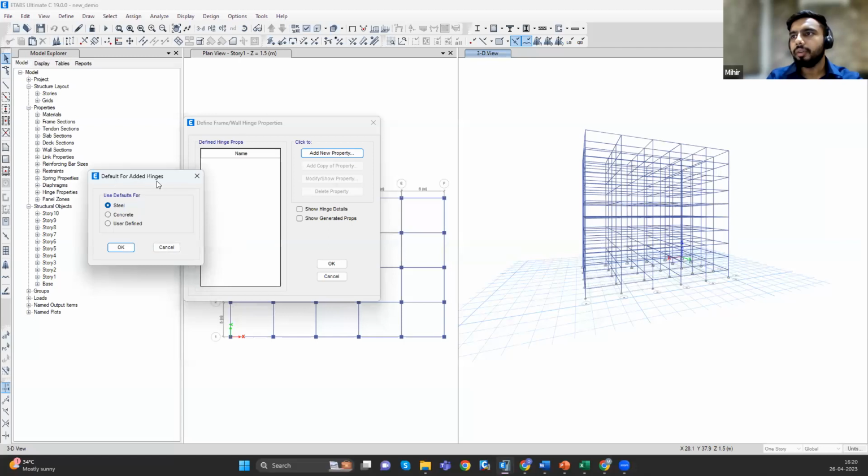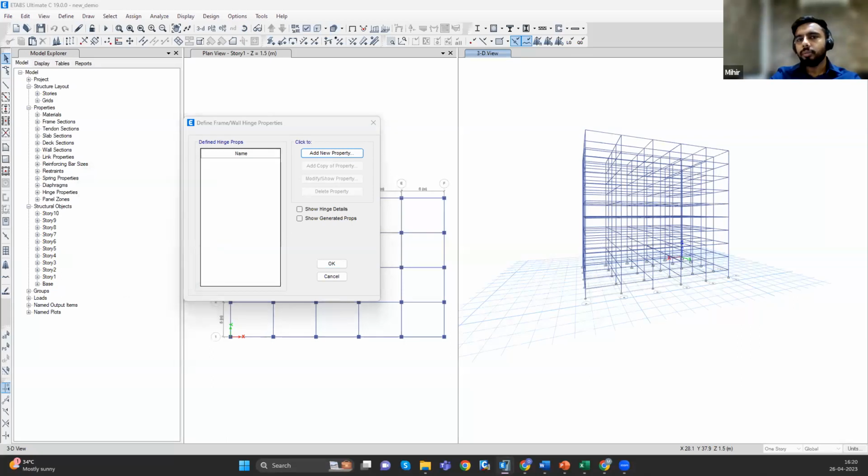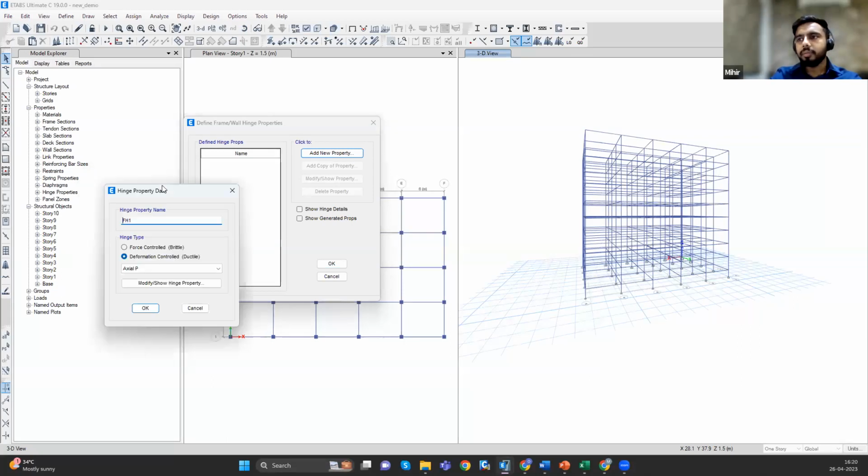So for the default hinges, here you can choose the different hinges that are present. The program, ETABS, also provides different automated hinges, and you can also give user-defined hinges. As of now, I will be defining the first hinge for my beam, so I give the name as beam.